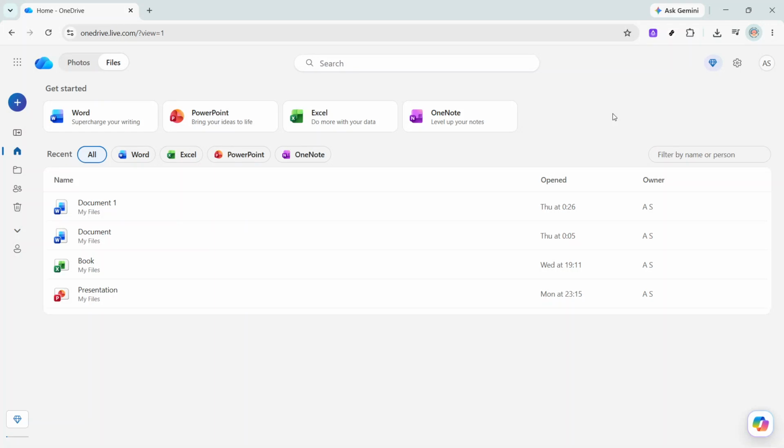In today's video, I'm going to teach you how to export Google Photos to OneDrive. To get started, open Microsoft OneDrive in your web browser and sign in to your account. Make sure you're fully logged in before moving on, because the import option is located inside your OneDrive settings.